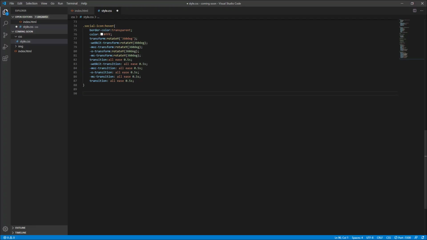So let's fix that. Let's select the class that we assigned for the YouTube social icon, and that was social icon YouTube. What is the color for YouTube? The hex code is CB2027. Let's also style the hover state.